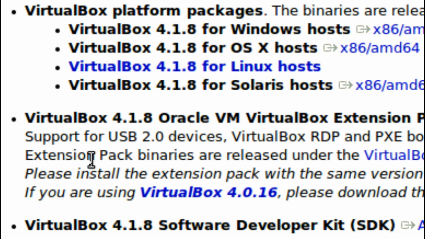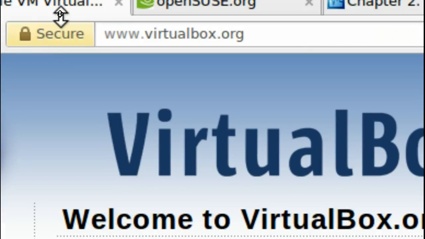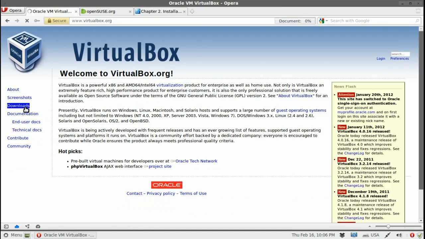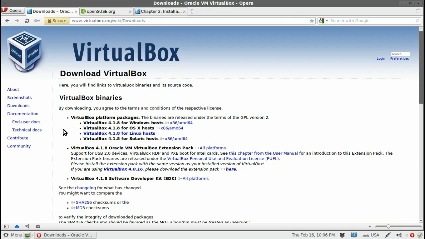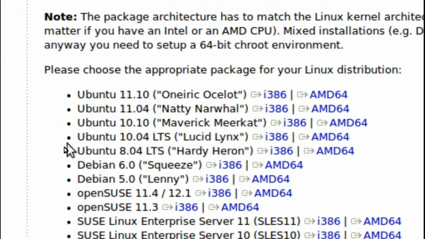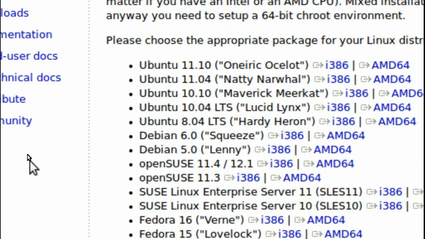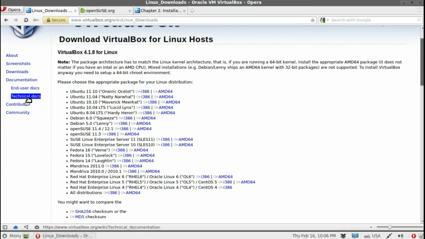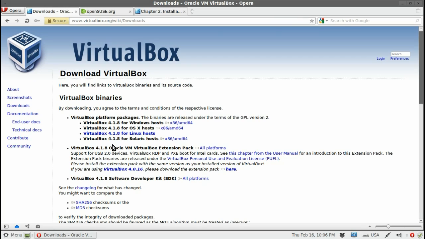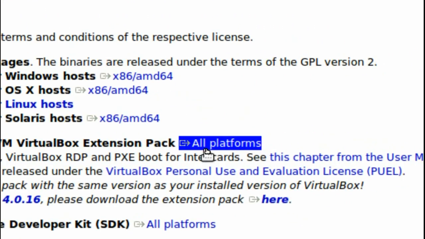We won't go through the installation process. Just go to virtualbox.org. On the left you can see the downloads link. From here you need to download the appropriate version for your system. For Linux users, I recommend using the newest version from the VirtualBox website. I suggest you also download the user manual from the documentation section. After you set up VirtualBox, you need to download and install the VirtualBox extension pack.